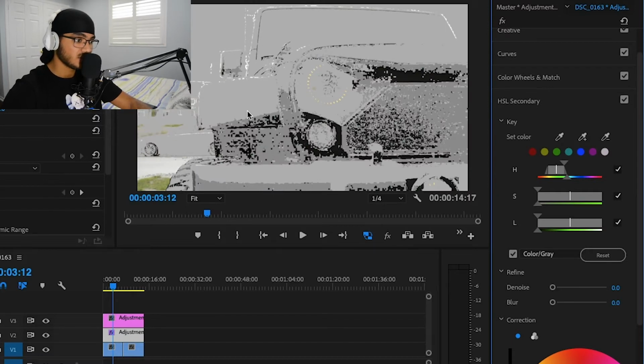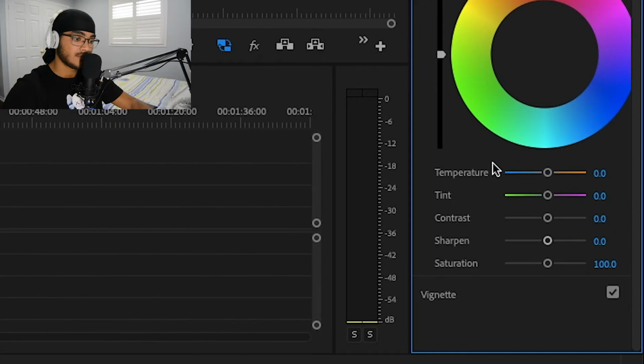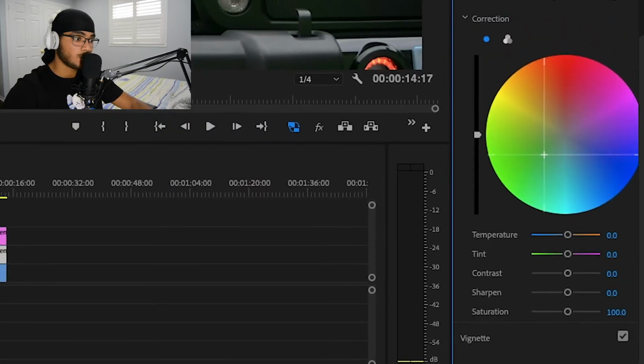But hey, this is really weird. This is like computerized. So to counteract the very jagged edges, we're gonna go on the blur option here and put 5. And now we're gonna scroll all the way down, and right here you'll have an option for temperature, tint, contrast, sharpen, and saturation. So now whatever we've selected, we can now make it whatever color we want.